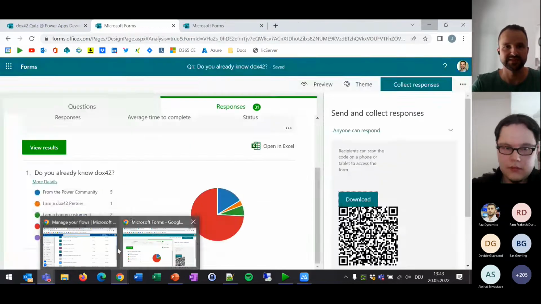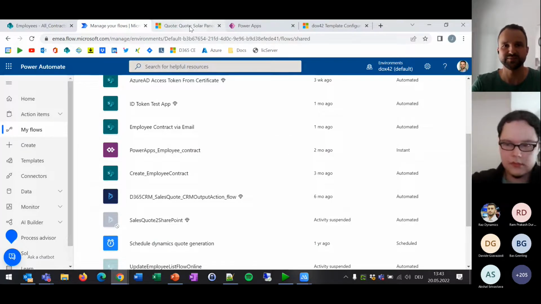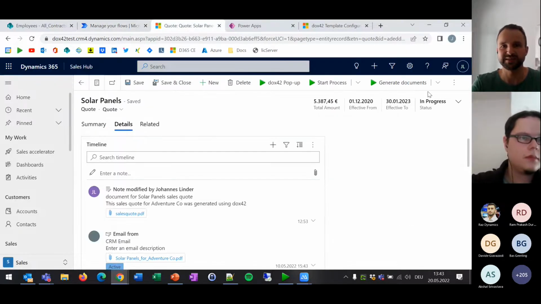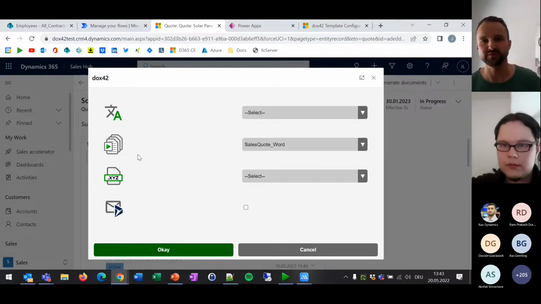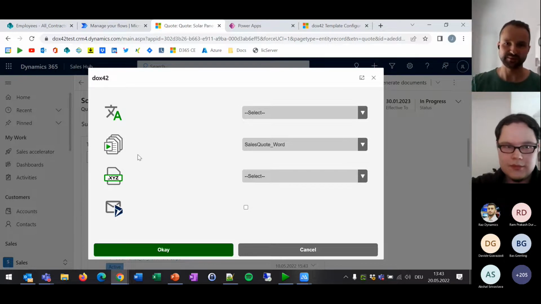What I'd like to show you next is an example where we are within Dynamics CRM. So if you enable the dox42 model-driven app in CE, you will get this pop-up, and you will have similar approaches to, for example, generating a document in here. The difference to what we've seen previously with David was that this is now based on Dynamics CRM data.